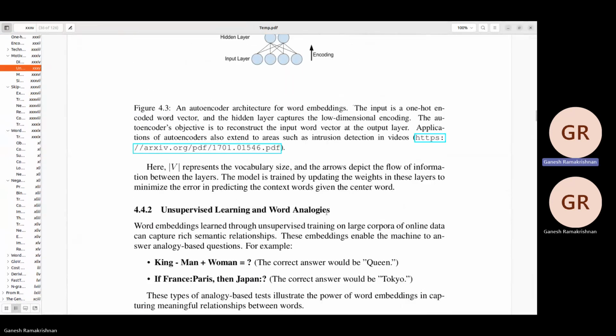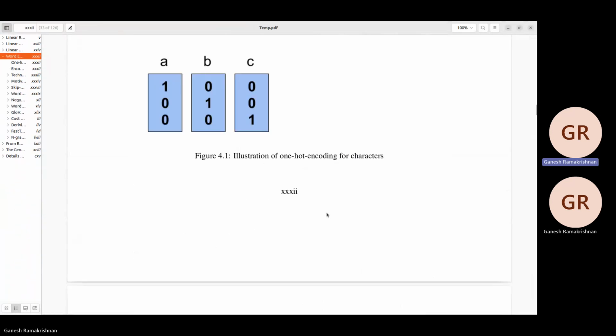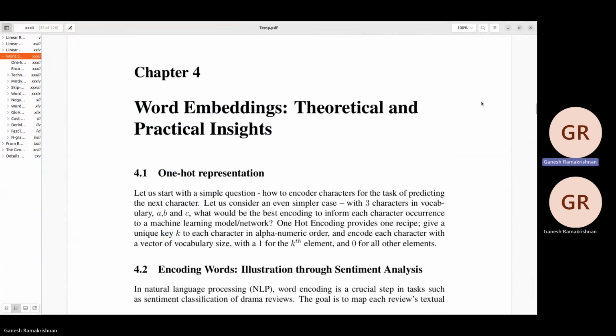Okay, so this is the one. Yeah, word embeddings, theoretical and practical insights. This is kind of where I'm going to talk about today a little bit. So I'll make this available maybe in a day or max 2. At least this part I'll make it available today. So this is the unsupervised learning part.